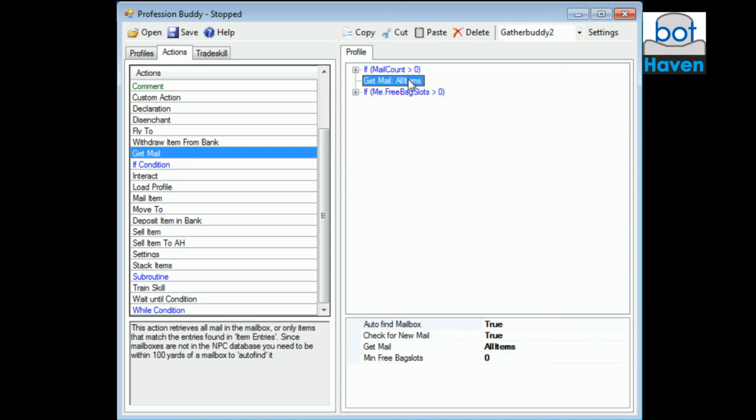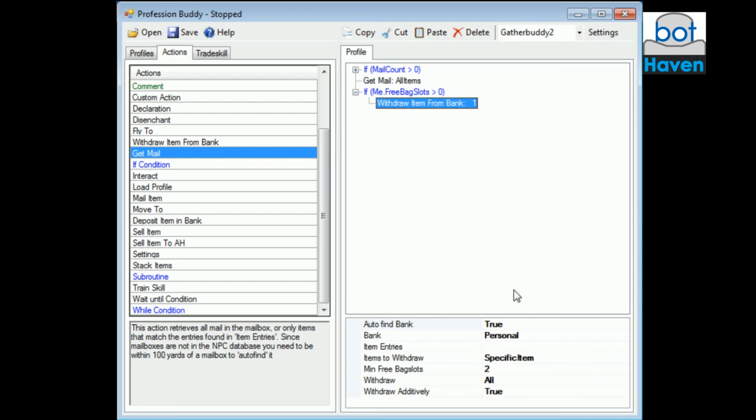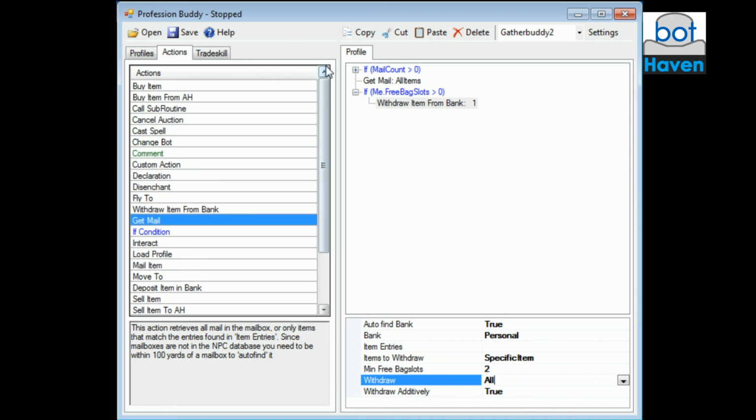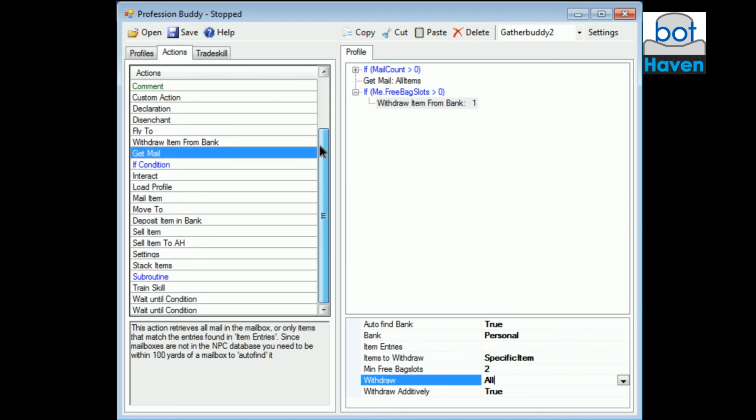Every action can be configured down here, so remember to select all your actions and check which settings you have available to make it work just as you like. This is all I had for this video. In the next video we will be making a real profile with conditions.